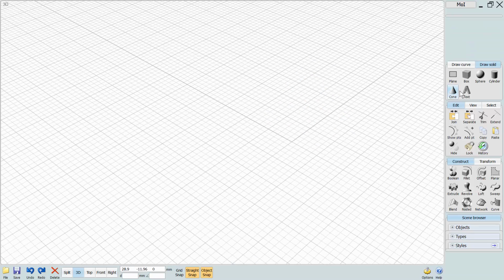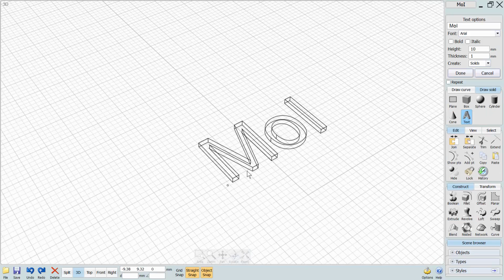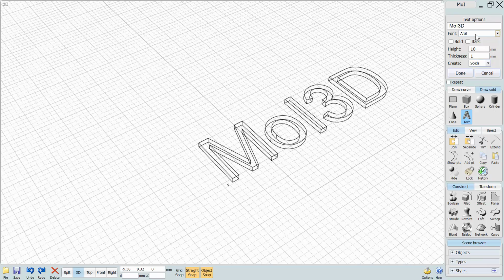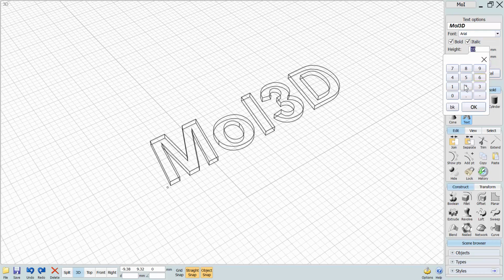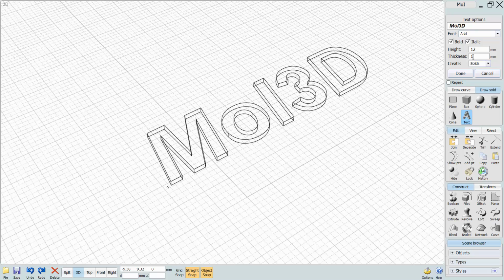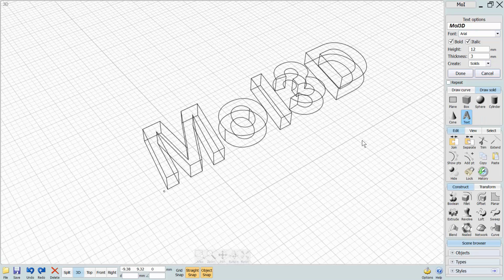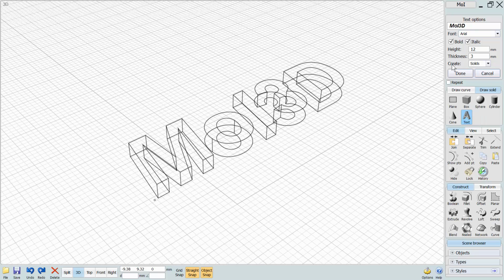So that's all those. And we have text tool. If you want to create text, you have this field here. You can type text here. Let's use Moi 3D. You can change font here, style for the font. You can change height. Let's use 12. Thickness, let's use 3 millimeters. And we have 3 create methods.